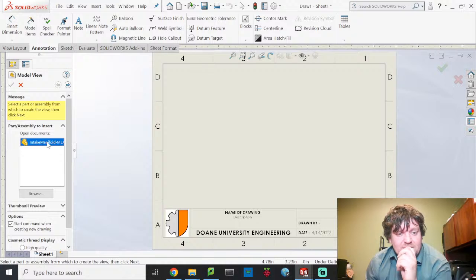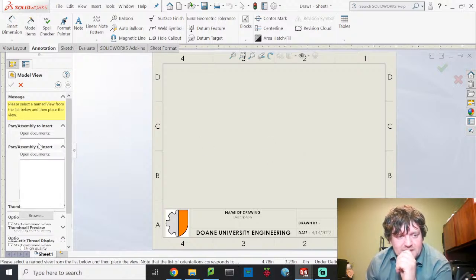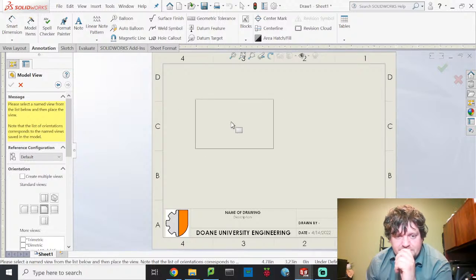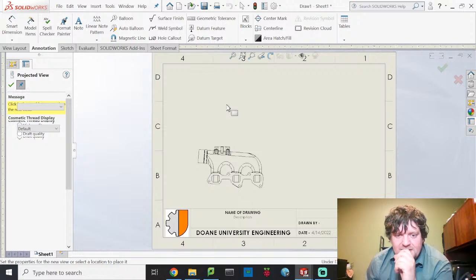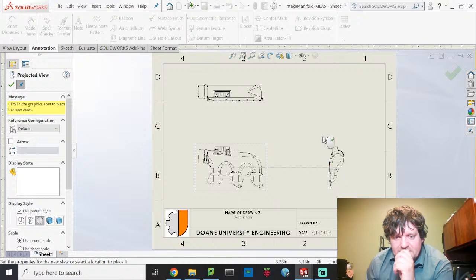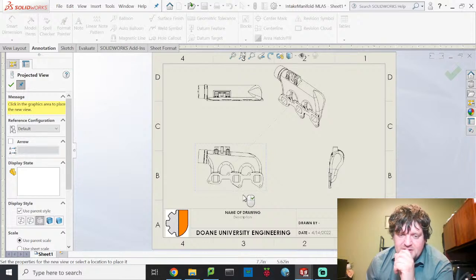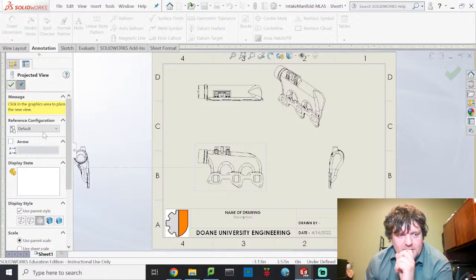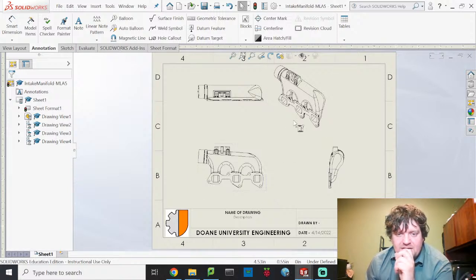I'm going to go ahead and bring in this part file. So I'll double click here, put it down, put a couple views down, and a projected view because I like doing that on the first page. I'll go ahead and hit enter to get out of it.